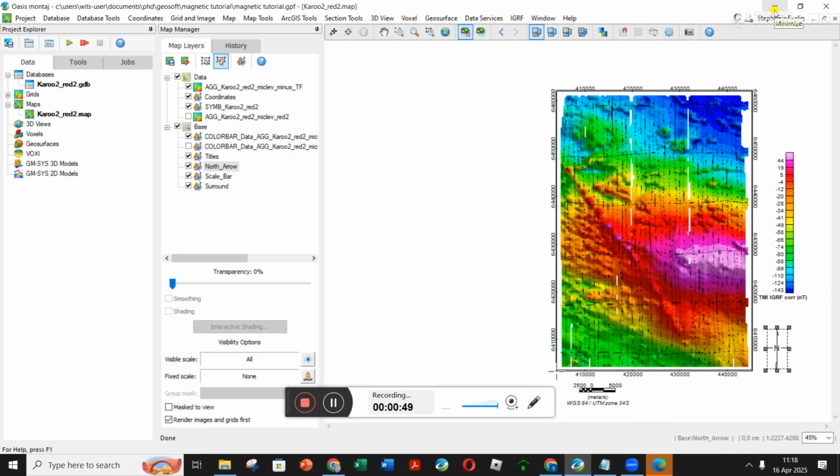There is a limitation when you use reduce to pole. If you have very old rocks, as I've got in this area, this pink anomaly, then they have remnant magnetization. So they have the stored field from when they were formed. And RTP really only works on induced magnetization, so it will affect your data. Ideally, you should only do this in younger areas where there's induced magnetization, but it's quite common practice to use regardless.